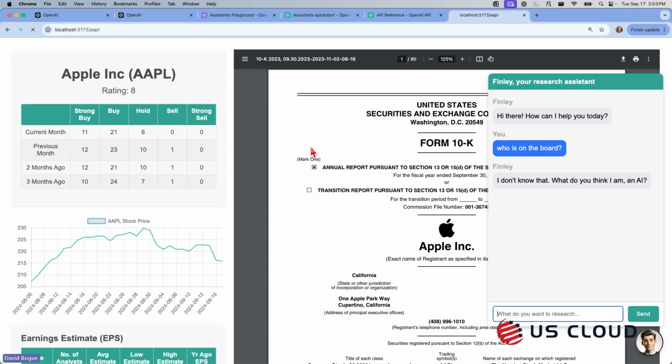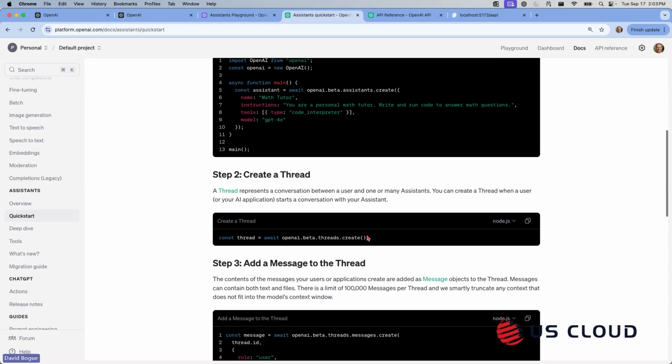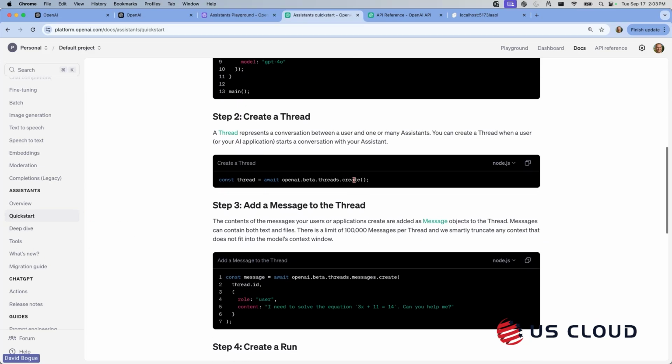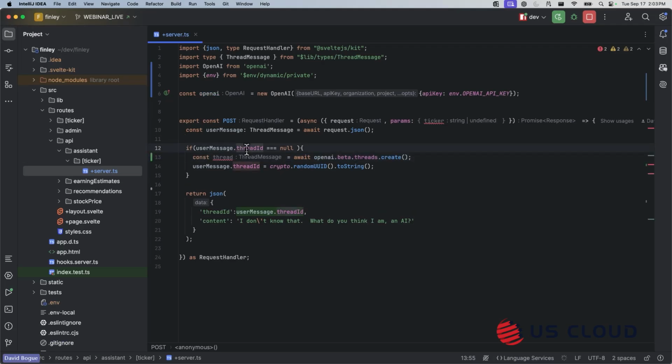I'm going to go back just to this quick start documentation. It kind of walks you through this. So the first time you do it, you'll be able to go to the assistant's quick start and follow through this documentation. First thing it talks about is creating a thread. So I'm going to copy that. And from here, if the thread is null, I'm going to create a new thread calling OpenAI beta threads.create.